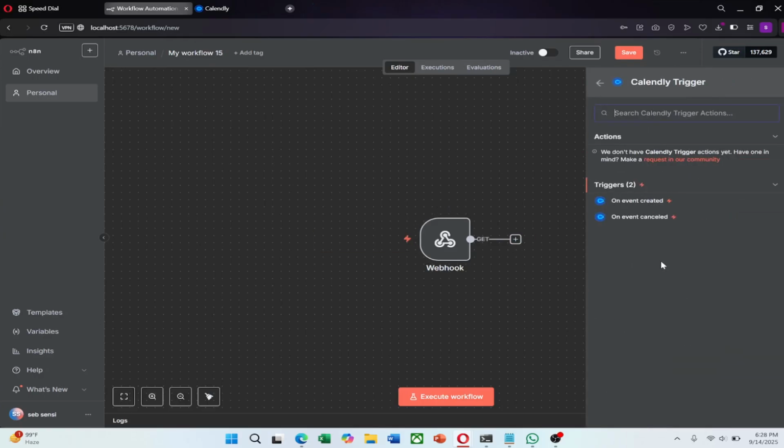At the moment you can only use it for triggers, so if you want to use it for an action you need to request that feature. Right now the available triggers are event created or event cancelled. In this example I will use event created as the trigger.